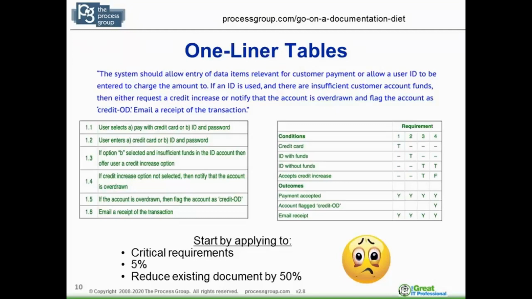And then we can list on the right-hand side of that table the different combinations, which ones are true, which ones are false, and then given the combinations that we're likely to see of true and false, we can then specify the outcome of the system. So obviously the first column, the credit card is used, that's true. Payment accepted, we flag the account as credit OD, and we email the receipt.